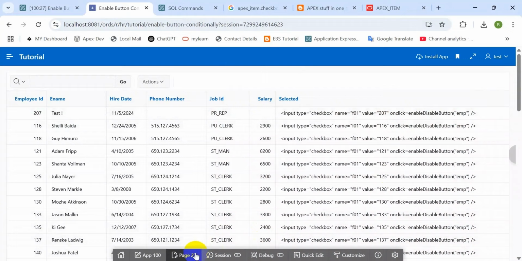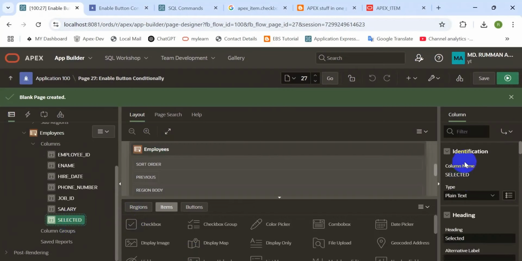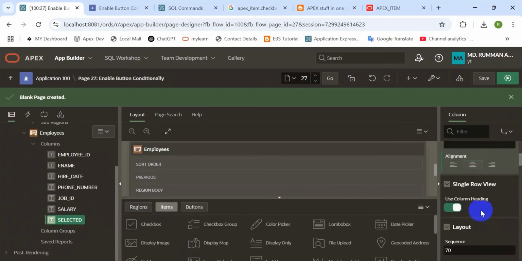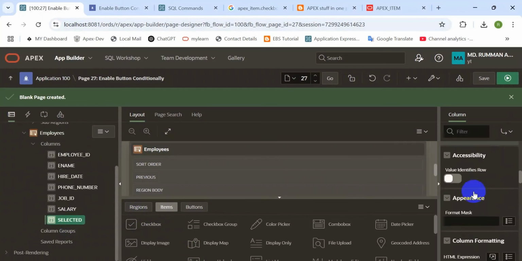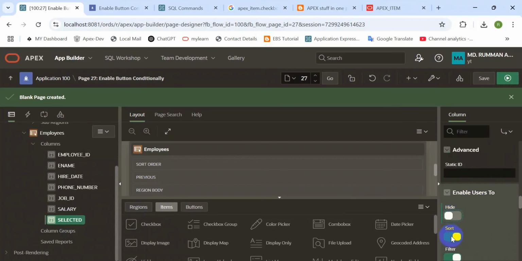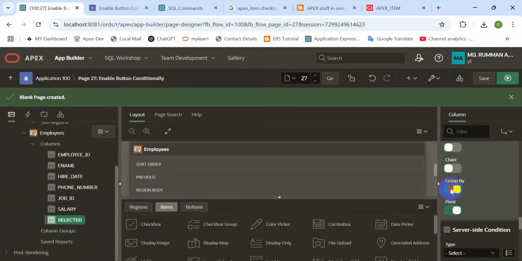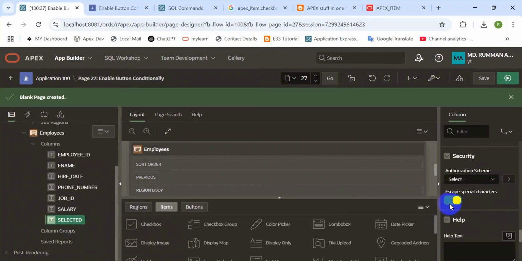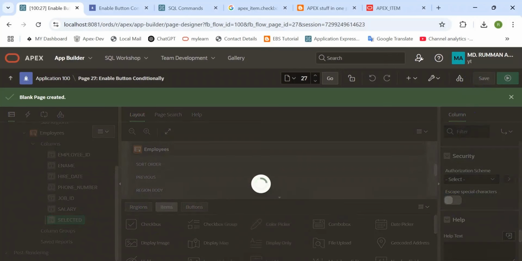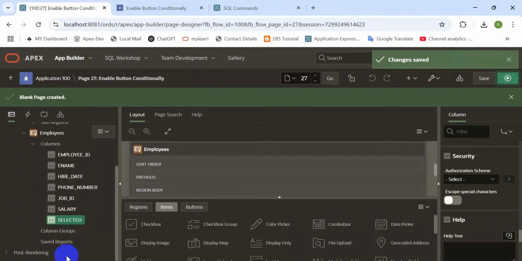Here is the item as displayed by default. We need to change some properties, especially the escape special characters option needs to be toggled off. This is the main option that needs to change. Then it will display as a checkbox.